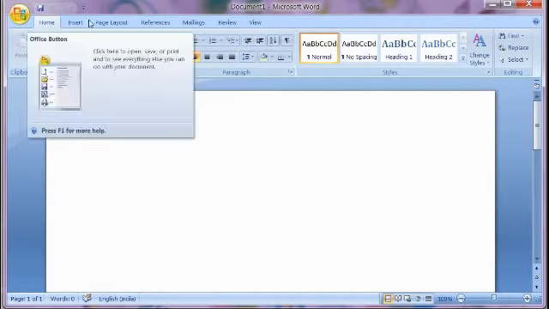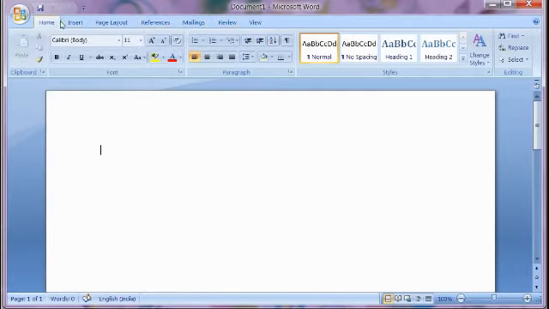Okay, the next one is the menu bar. See, Home, Insert, Page Layout, References, Mailings, Review and View. All these menus we can see on the menu bar. Okay, the next one, can you tell me what is this? Yes, this is called the ribbon. The whole bar is called the ribbon, and the ribbon is divided into two: tabs and groups. Each tab contains commands arranged in different groups.